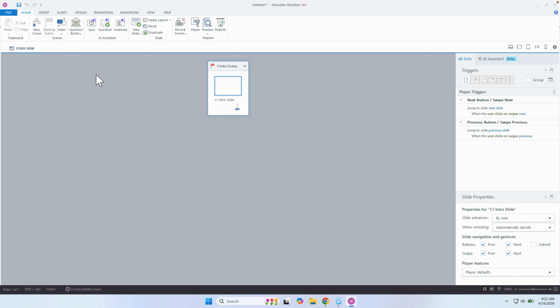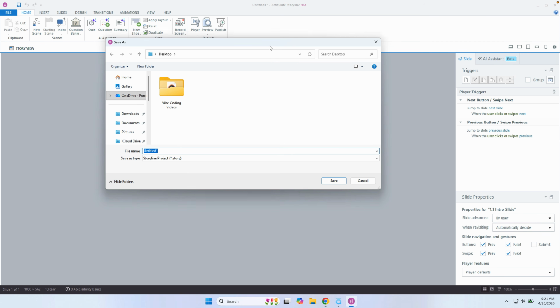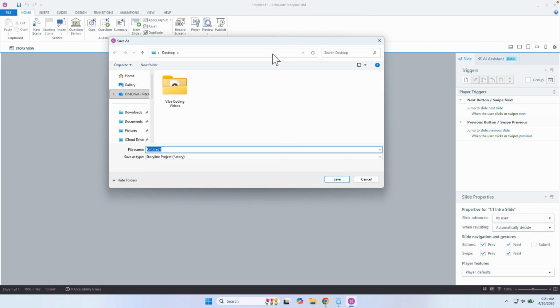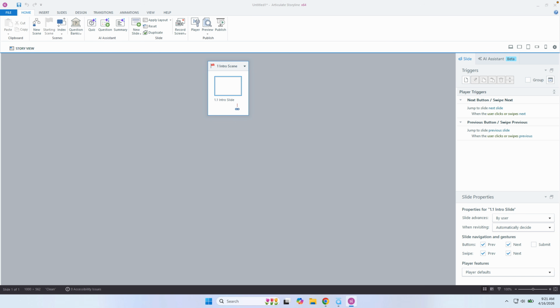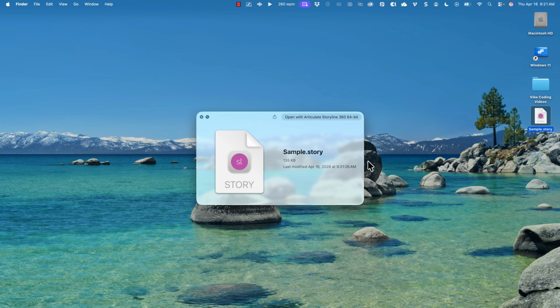So the very first thing I do when I start a new project is I come up and click on the Save button up on top. This will prompt me to save my project on my desktop or somewhere, so that I can go back and reference it at some point. This will create what's called a .story file that you can see up on top. If I come back on my Mac side here, you can see that I have my .story file.